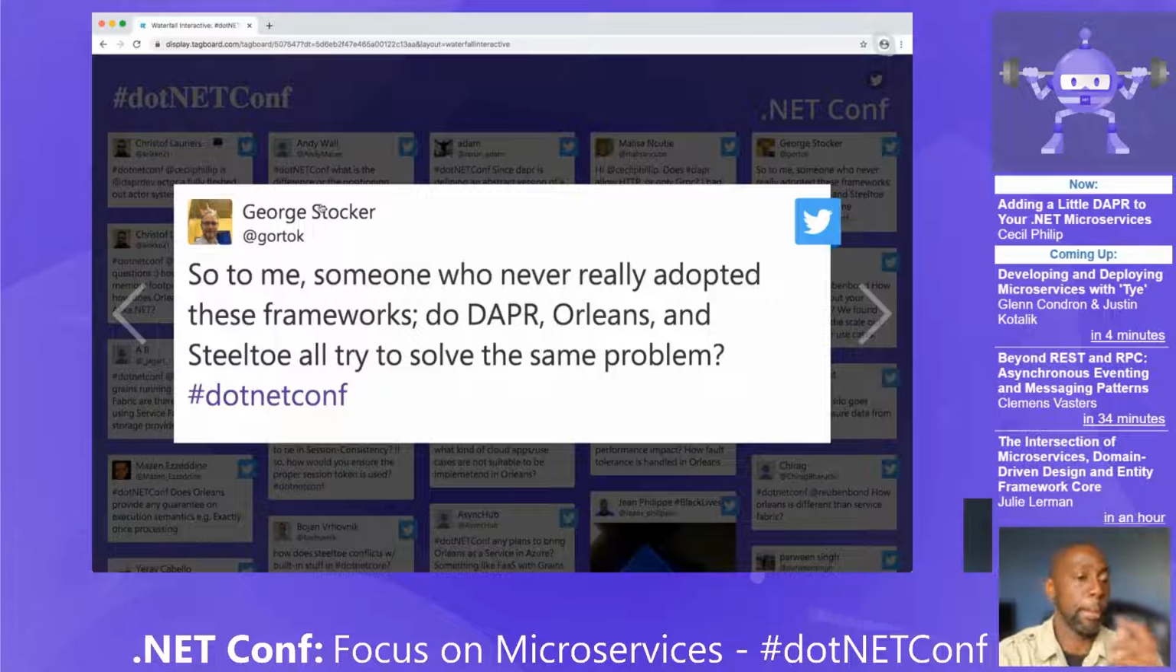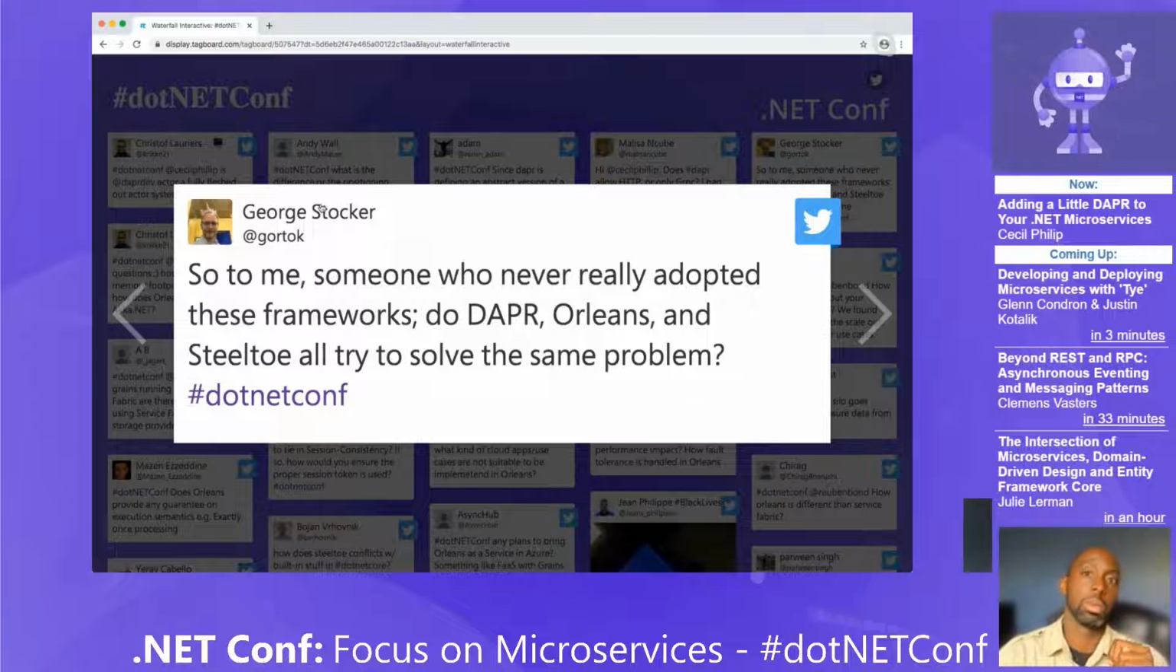Anyway, we have a few questions out there. From George Stocker, he asked, to me, someone who never really adopted these frameworks, do DAPR, Orleans, and Steeltoe all try to solve the same problem? Yes or no. I think they solve them using different ways.